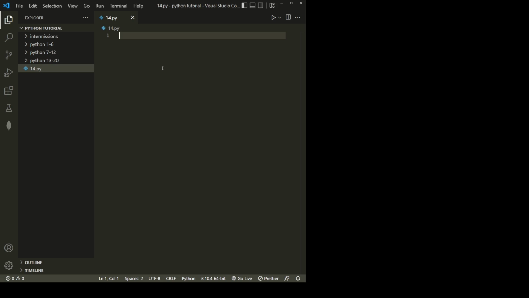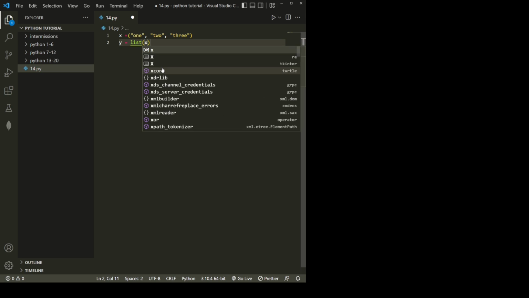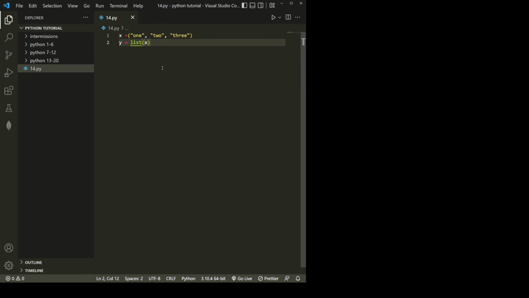So if we have a tuple here, we'll just create a tuple with our typical elements here. One of the things we can do is make it into a list, and we can pass in the tuple to make our list. So we're taking the tuple that is assigned to X, and then we're using that list constructor like we talked about before, and we're just passing in this tuple.